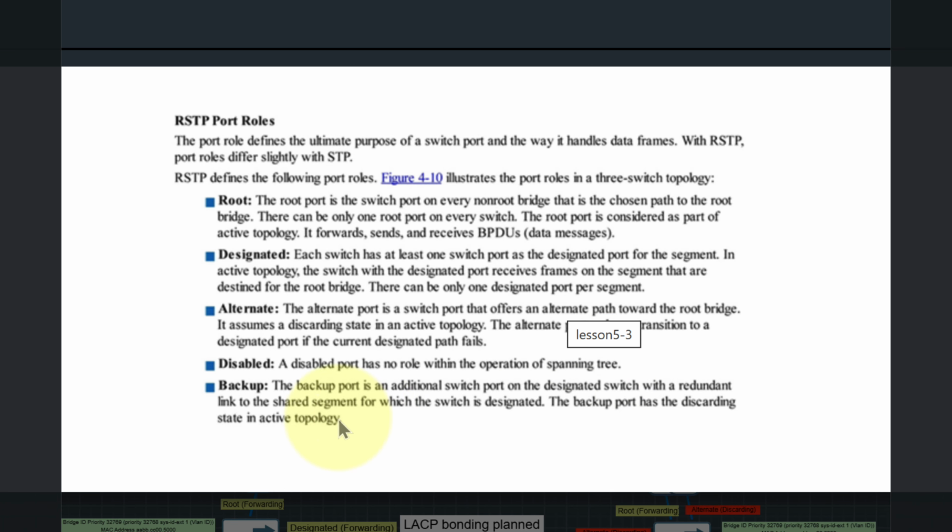And there is last state called backup. The backup port is an additional switch port on the designated switch with a redundant link to the shared segment. Shared segment is a hub. We don't have a hub in our topology, and I haven't seen any hub in my last 10 years experience building Ethernet networks. So most probably you will never see this backup port role. So to shared segment for which the switch is designated, the backup port has the discarding state in the active topology. So most probably you will never see this kind of state in your lifetime.